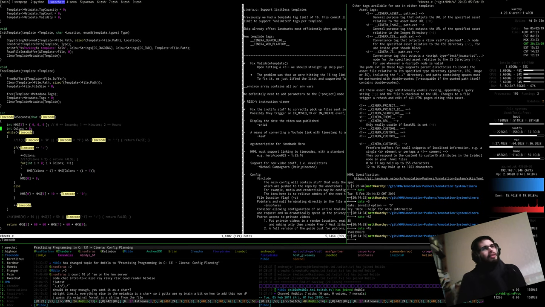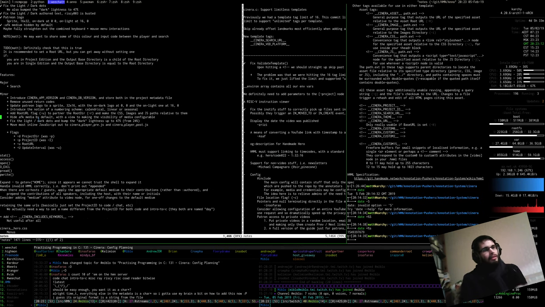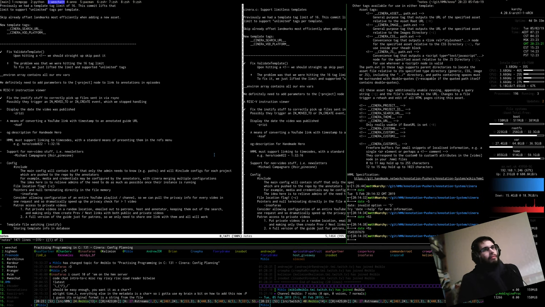For the purposes of this, though, its original form is a string for the file. Yeah. For the purposes of storing the dates, I think all things considered, I'd store it as an int. I think that's how I do it. I'd store it in the database as an int.